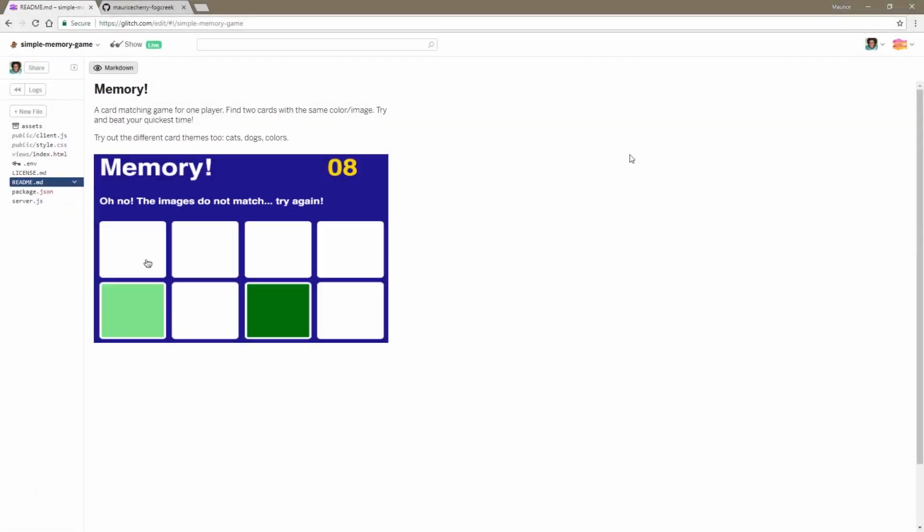In this video, we'll show you how to export a Glitch app into GitHub. Let's get started. First off, in order to do the export from Glitch to GitHub, we actually need to create a repo on GitHub first. So let's do that.